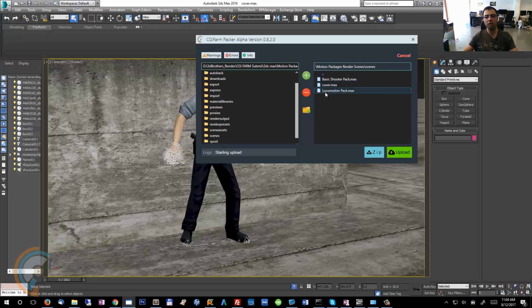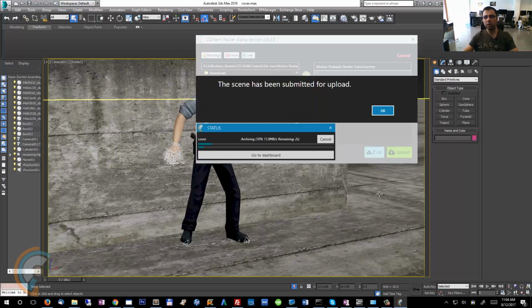So load up, in my case, locomotion pack, perform sanity check, and it will upload a new package, collect all the assets that are required for that scene to render properly, and then re-upload the package. All right. So I'm ready to click on the upload button. It will create a zip archive with all those elements and begin uploading it.